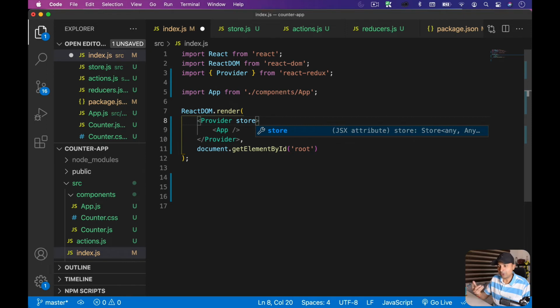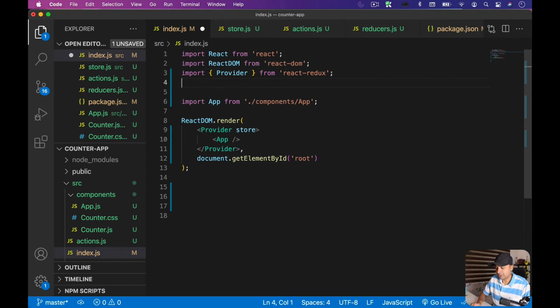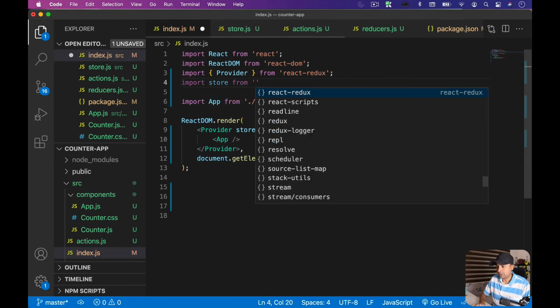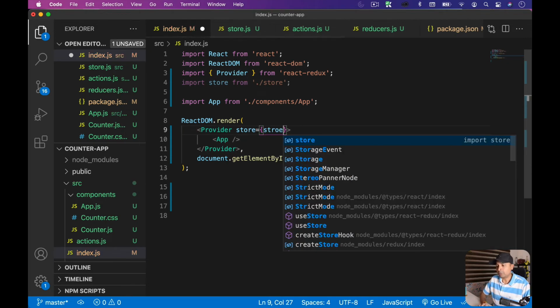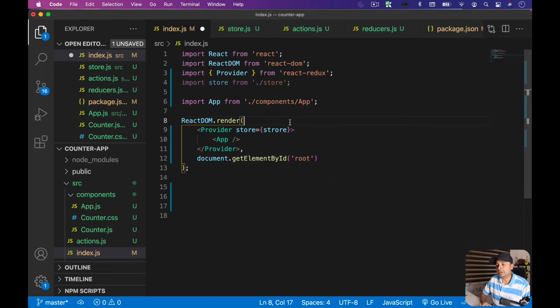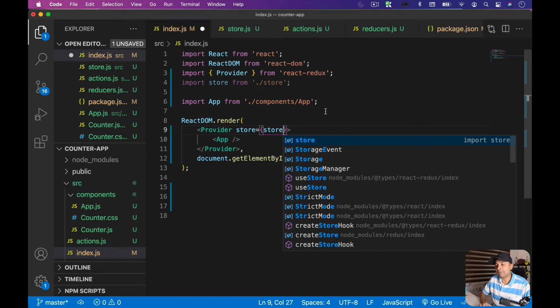I'm going to use the provider component to pass my store. But I need a store, right? I need to import my store here first. So I'm going to import store from /store. And I'm going to pass it. This provider component has a property called store, which I'm going to pass here. So this store is my Redux store, the store which I have created.